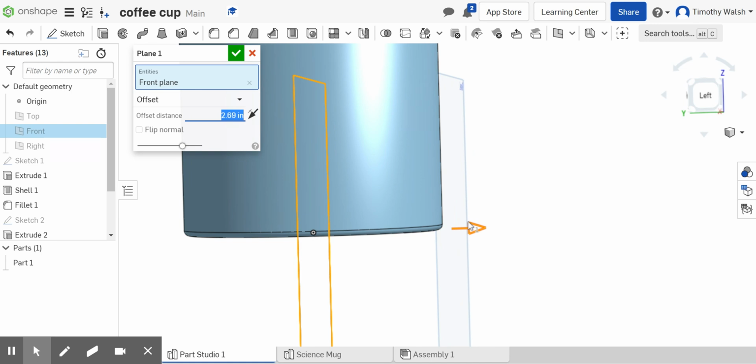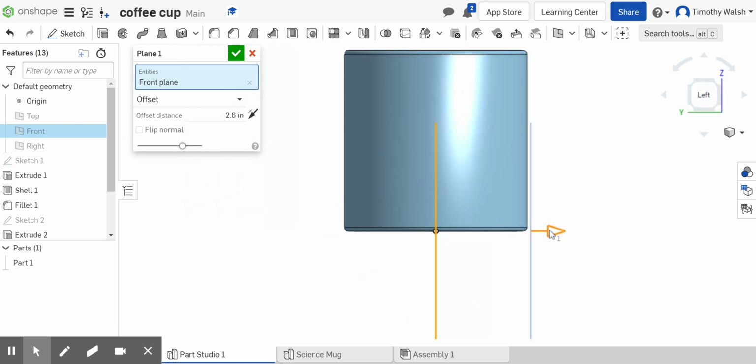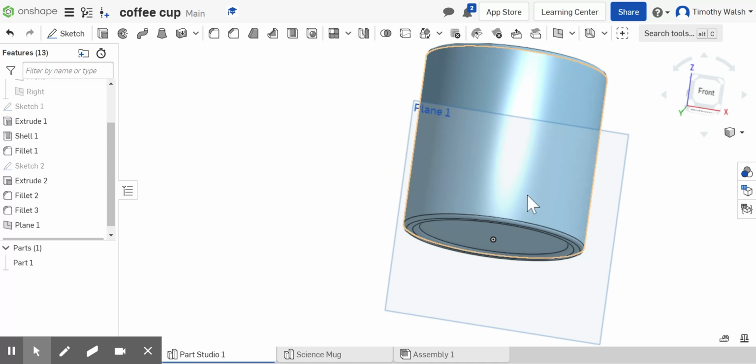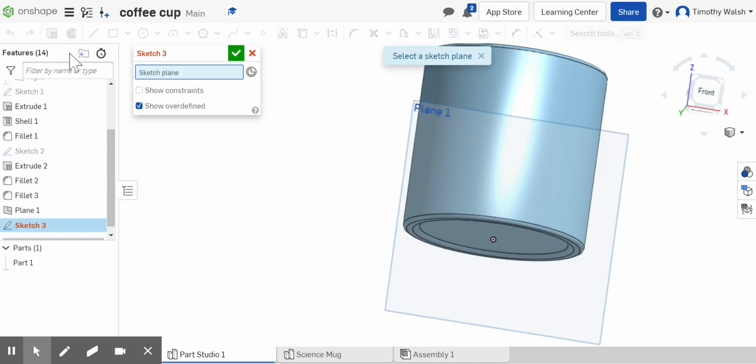So my radius was 5, so this is about 2.5. I get it pretty close. You could pretty much square it up. I mean, you want to get it so it's not touching, like really close. Yeah, like that's good. And say okay. All right, so now I've got a plane on the edge. Now I have a flat plane that I can draw on. So if I say sketch, and if I hover over it, see how it turns yellow, I can click on that plane, and now I can draw.